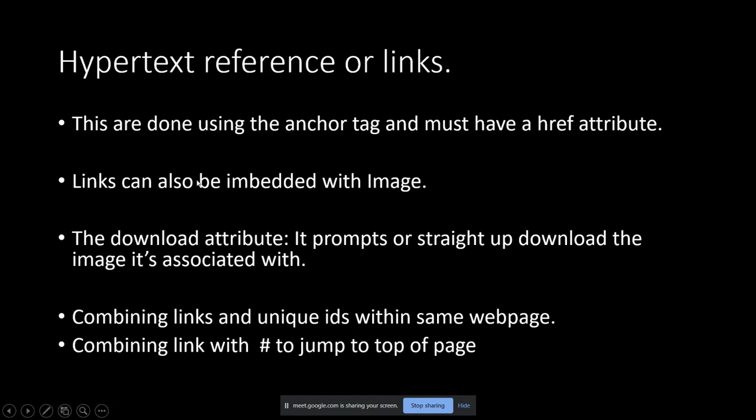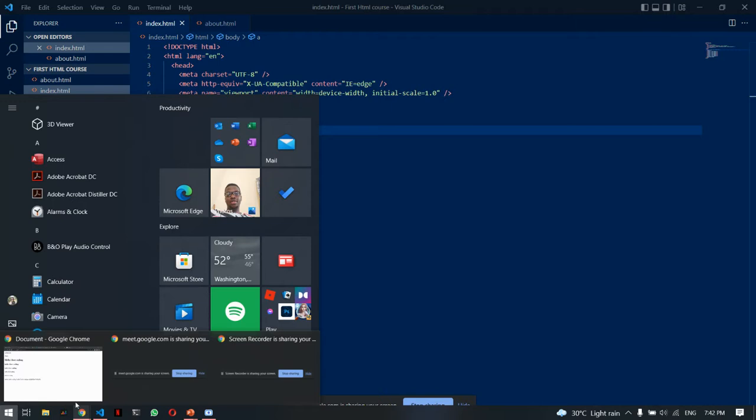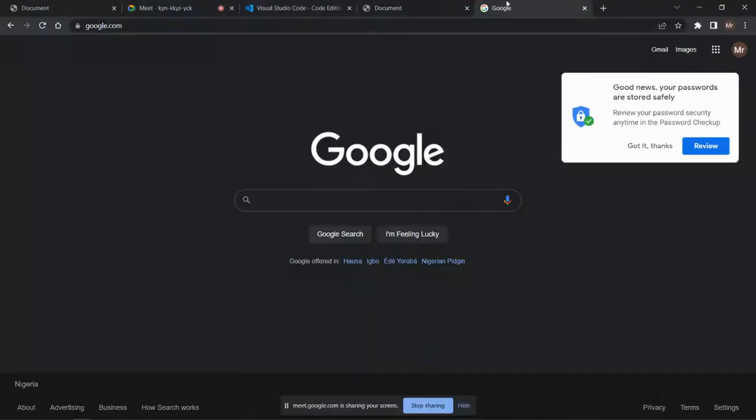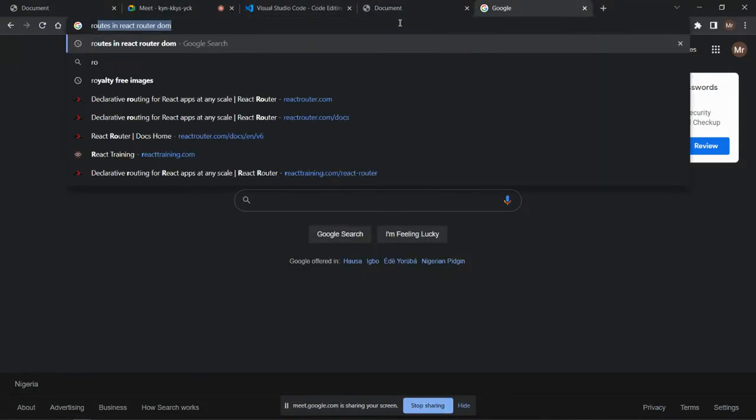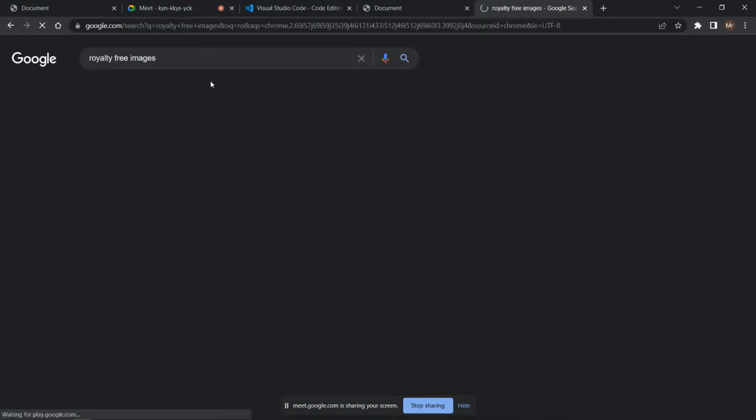A link can also be embedded in an image, and I haven't shown you guys that tag yet. And okay, you know what? First of all, let's go to the web and let's download an image for free.